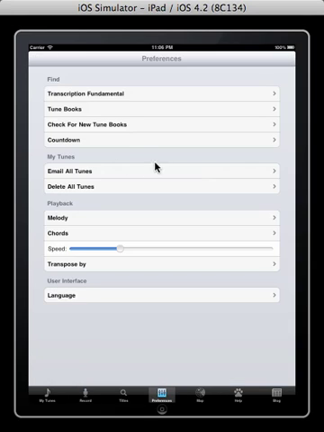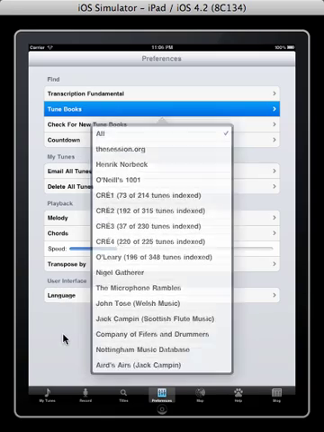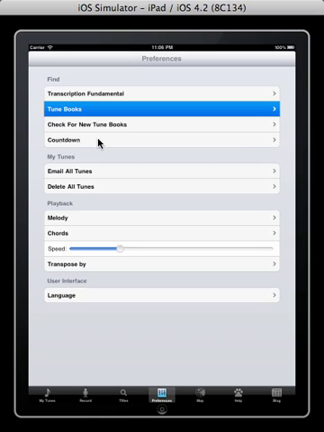So some of the other things you can do, you can actually limit your search to certain tune books. And you can adjust the countdown and email all the tunes to yourself. You can delete all of the tunes and then obviously adjust the playback.